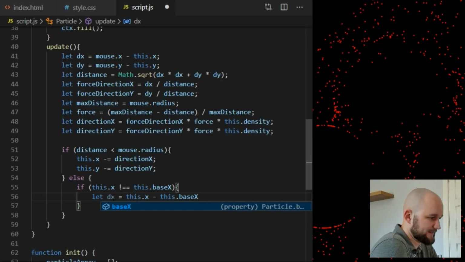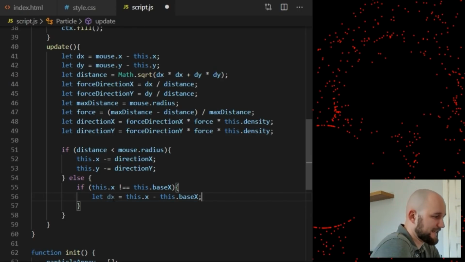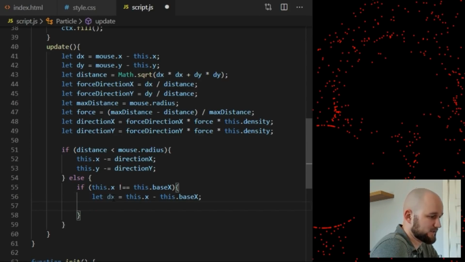Once I know the difference, I can just return the particle to its original horizontal position by saying this.x minus equals dx. But to make particles move back slower, I say dx divided by 10. It will eventually get to its original position because this code is run for each frame of animation.